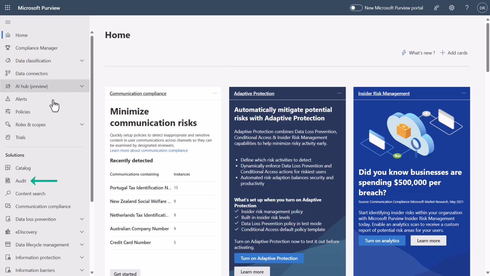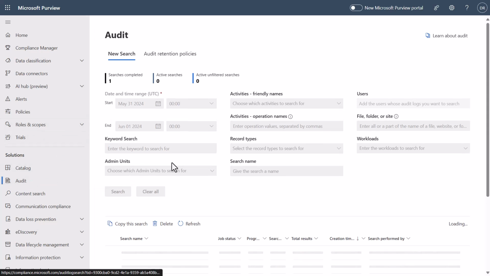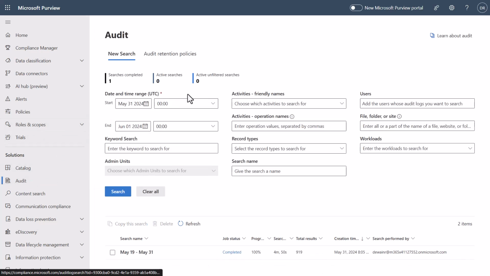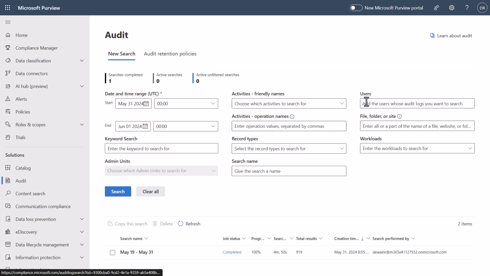What we would be looking to do is go down to audit. And once we get into audit, what you're going to see is that you can come in and give yourself some dates and times so that you can run an audit. You can also filter based upon all these different things for your query. But just in general, the main thing that you want to think about is the different friendly names that are available here for you to search.